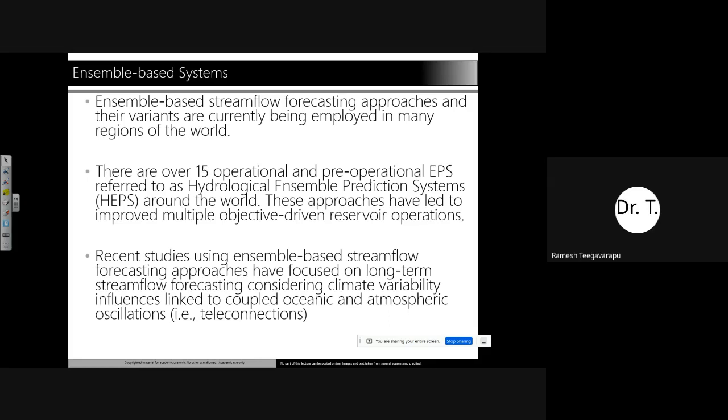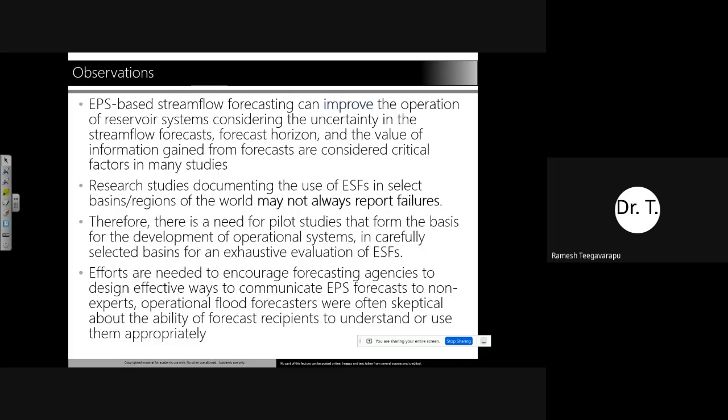Some of these ensemble streamflow forecasting methods are used for long-term streamflow forecasting, considering the climate variability. That means, for example, La Nina, El Nino situations. If you want to do a seasonal forecast in an ensemble way, then you might want to include the possibility of climate variability, because climate variability influences your meteorological variables. So EPS-based forecasting can improve operation by considering the uncertainty in the streamflow forecast horizon, and the value of information gained from the forecast was considered very critical in many studies.